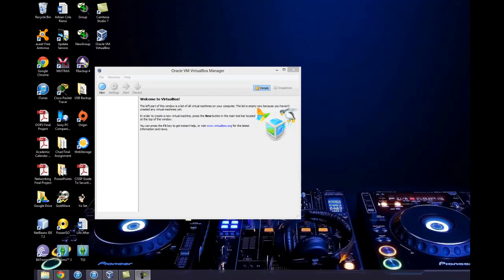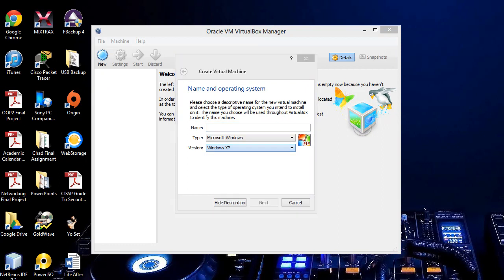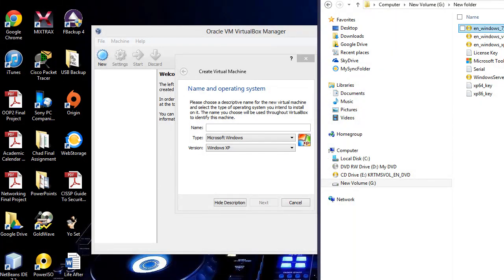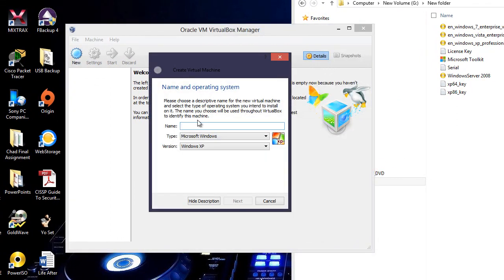Alright, so picking up where we left off the last time, we have Oracle VirtualBox here. Now we're going to install some of the operating systems that we downloaded from the last time. Alright, so I have all my operating systems here: Windows 7, Vista, XP, and Server. We're going to be installing Server first, alright? Server 2008, there you go.